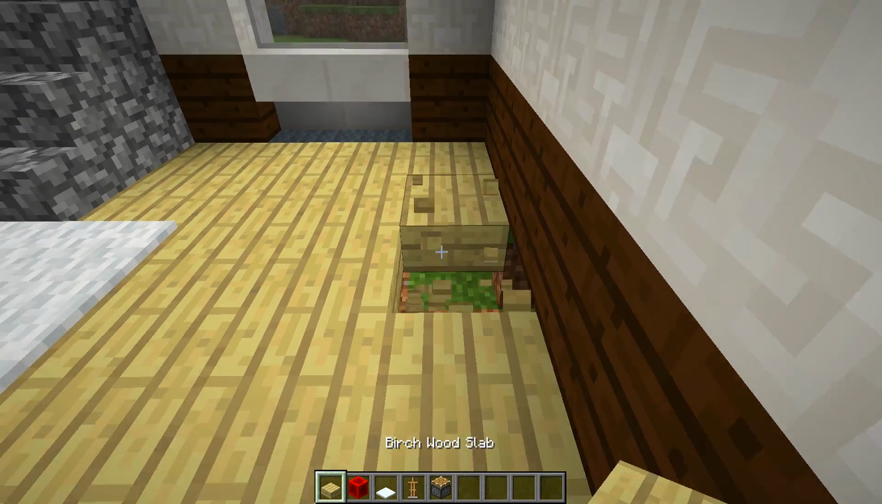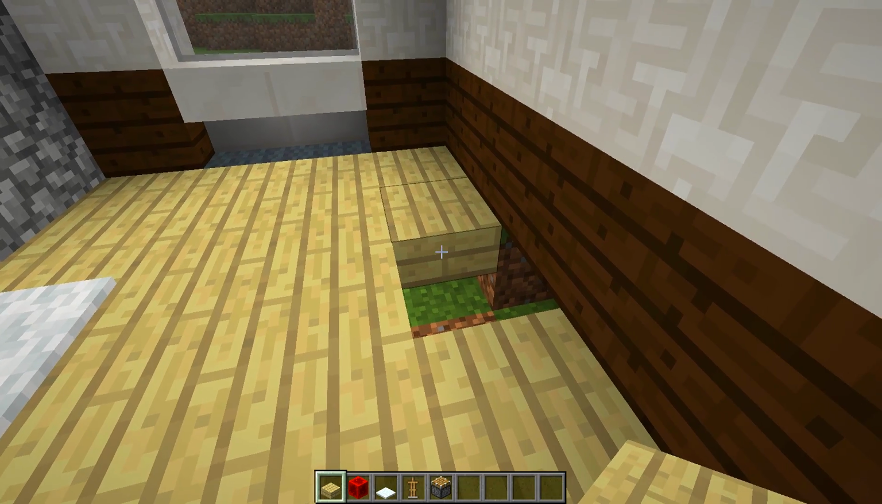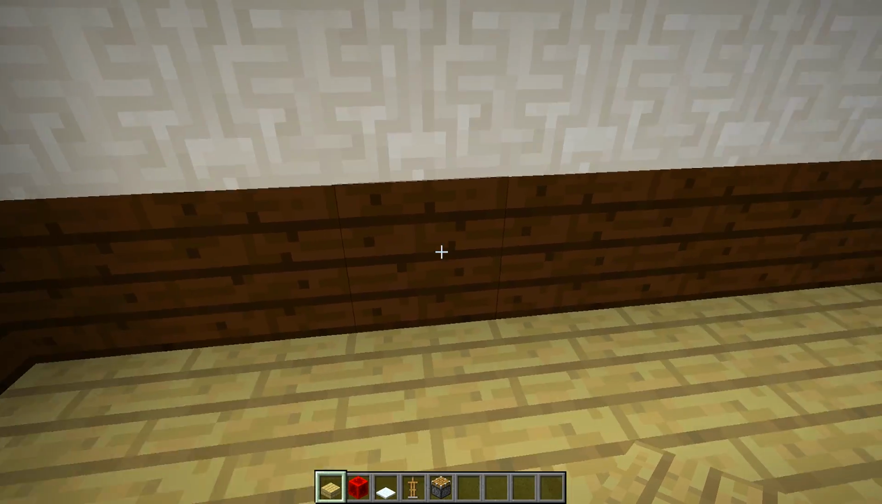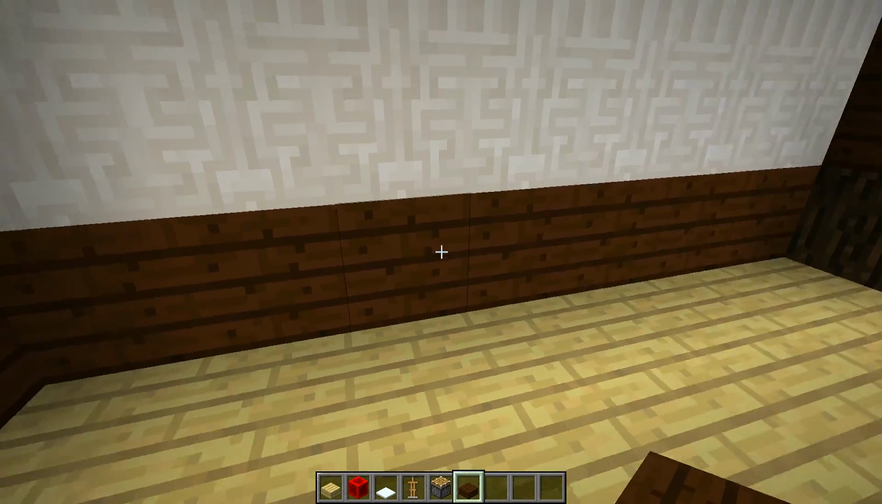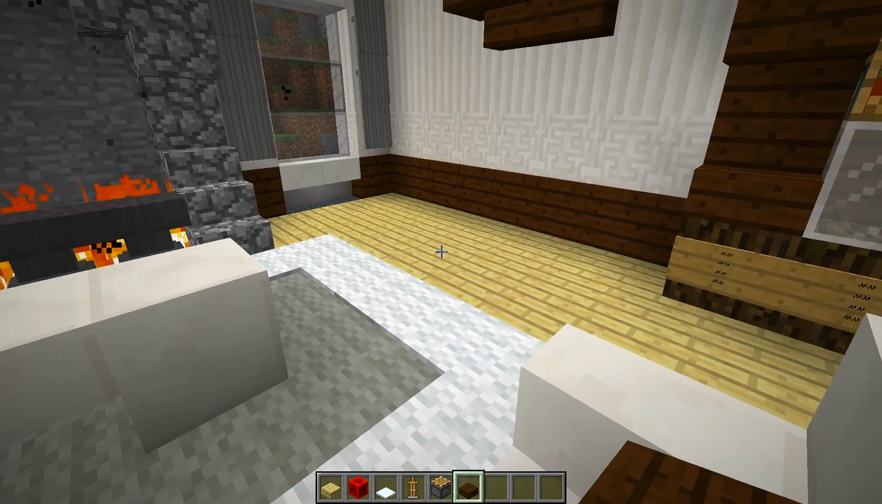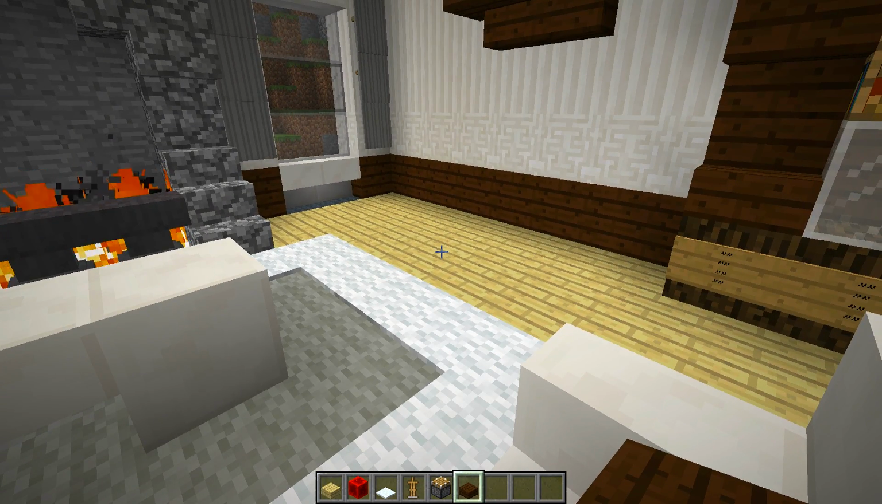Now as you see here, my floor is made out of upside down birch slabs, and the block that I'm going to place my wall outlet on is also made out of dark oak wooden slabs as well. Now it's very important guys that your floor and the block that you place it on are both made out of slabs, otherwise the wall outlet will not appear correctly. So I need to point that out to you before we get started.